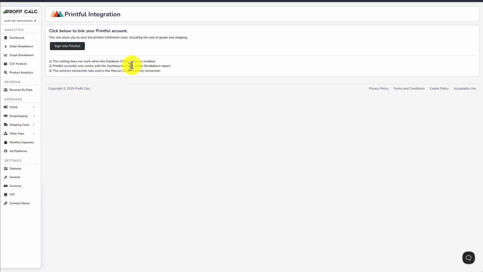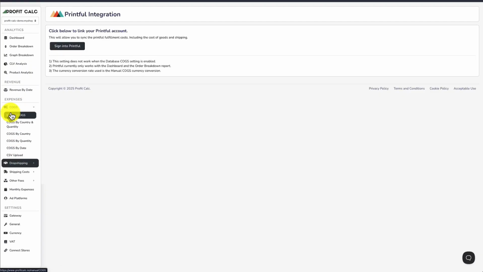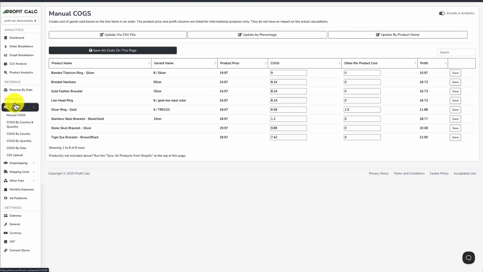Now, if you don't use one of these dropshipping options, Profit Calc has you covered as well. So for most merchants, the manual COGS option can work easily for you. What this option does is break down all your products and product variants one by one here, showing the product name, the variant name. This is informational, the product price. Then it's going to have the COGS you can set up, and these are additional other per product costs.